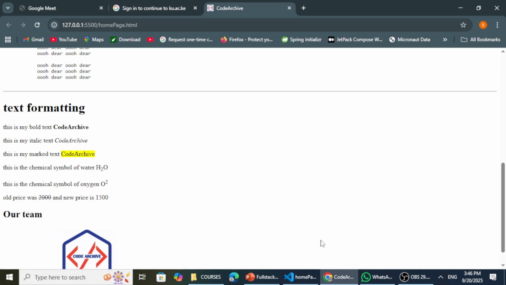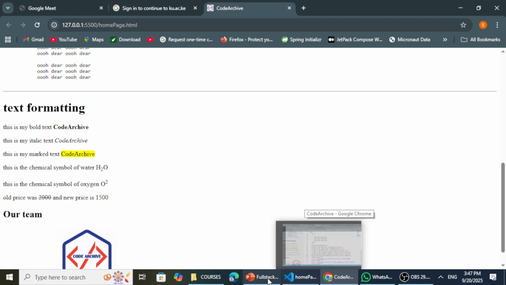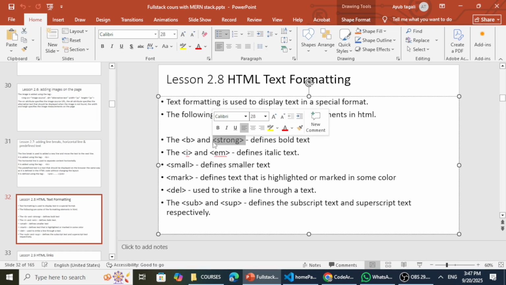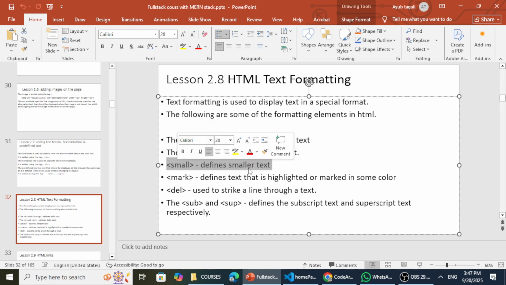So this is all about text formatting in HTML, and these are some of the formatting that you can use within your web page. When you come back here, you're going to see that we have this other tag called strong, which does the same work as bold, making the text bold. The EM tag also makes the text italic, and the small tag makes the text appear in a smaller version and a smaller font size.